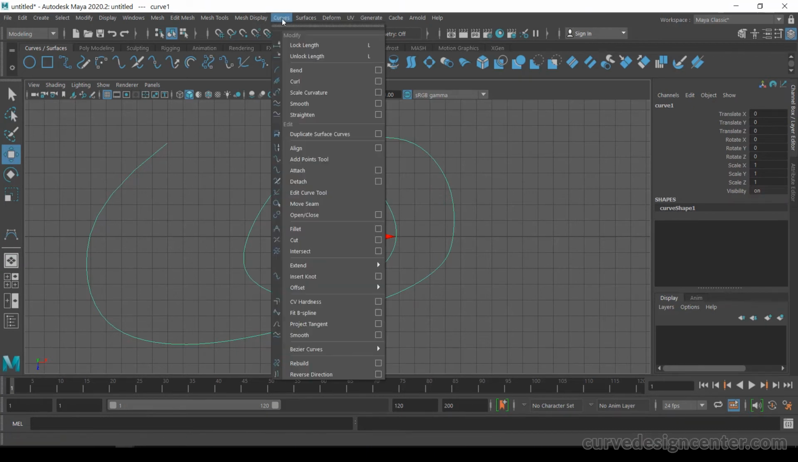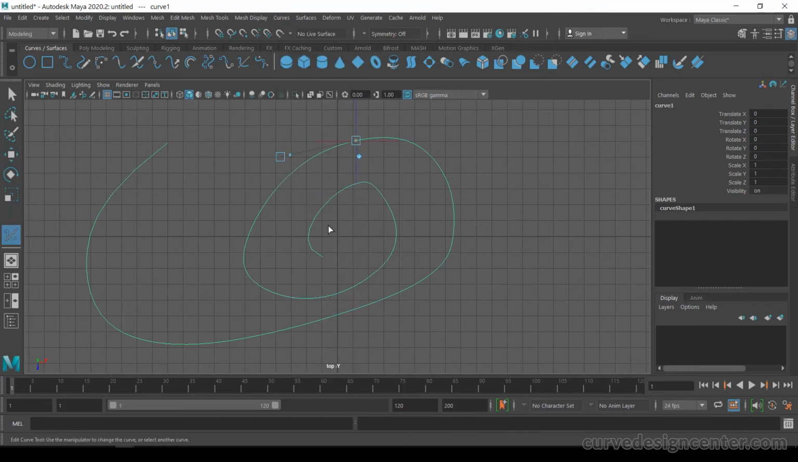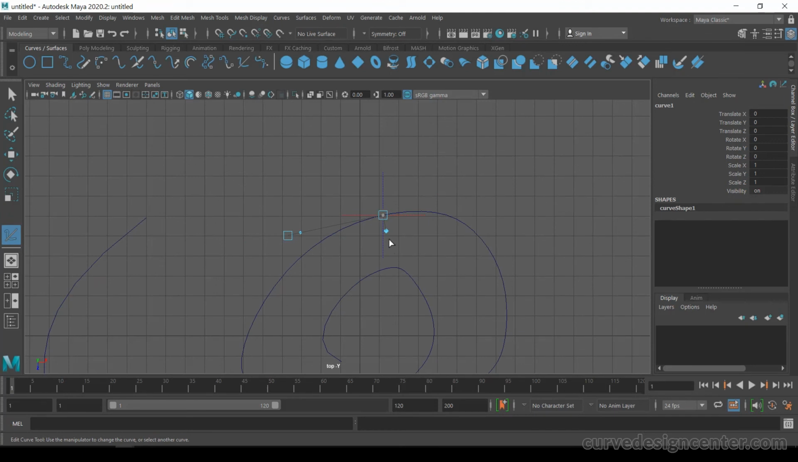Now I go to curve, edit curve tool. So the first point is this big one. By using this, you can move this point anywhere on the curve like this. Okay. If you want to modify this area, place this here.